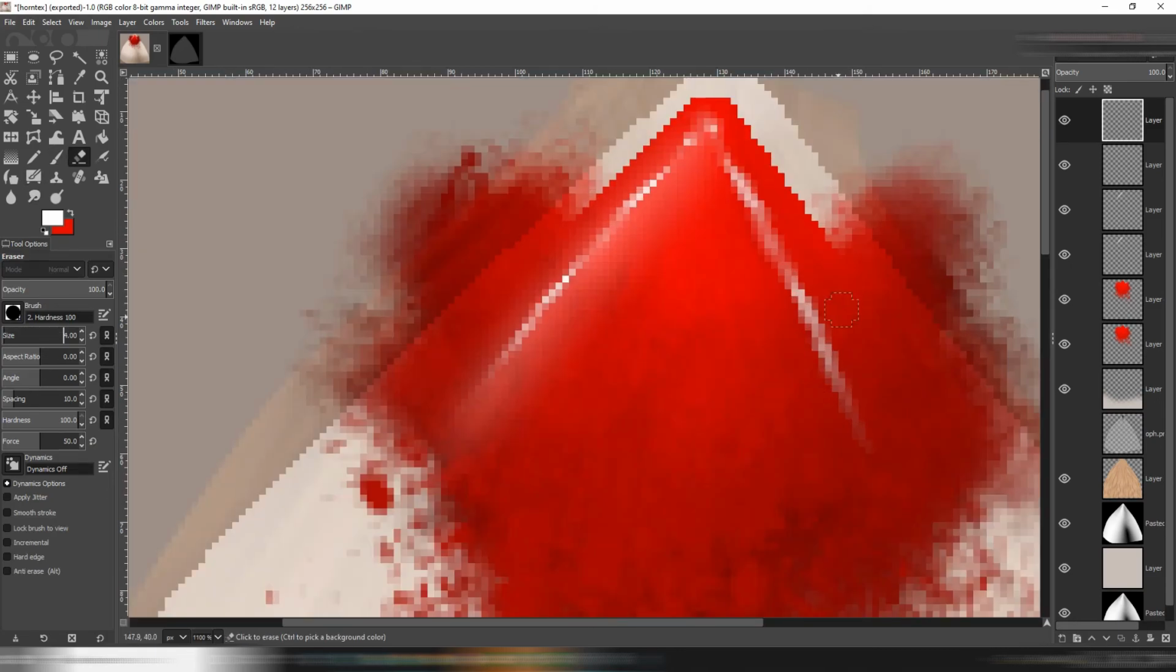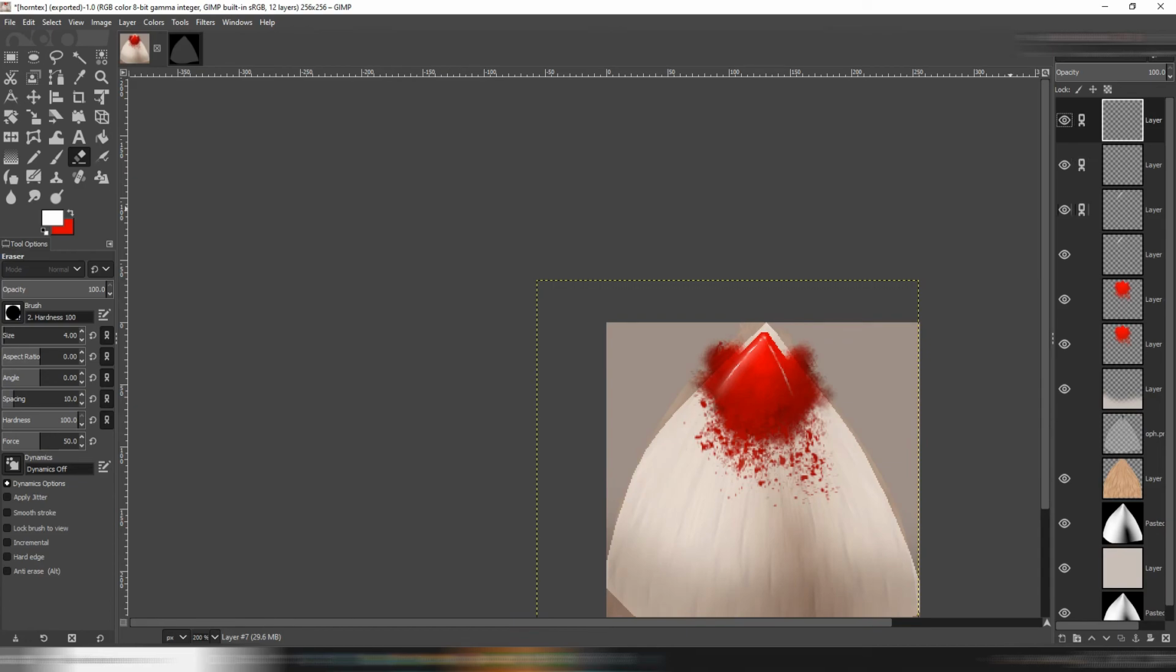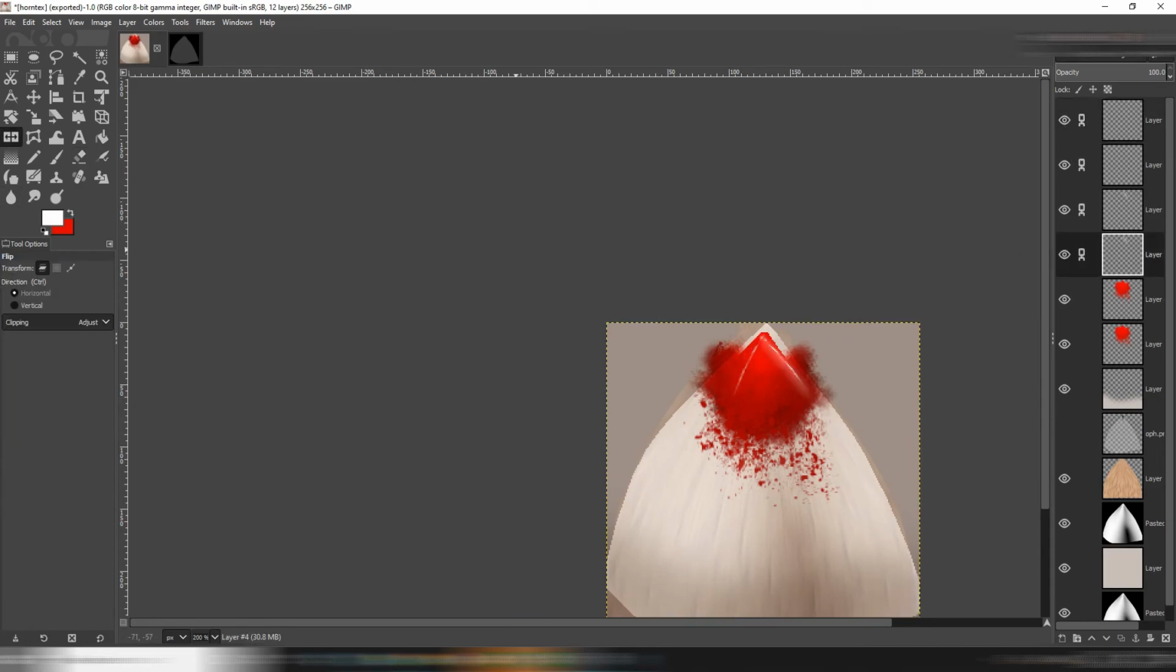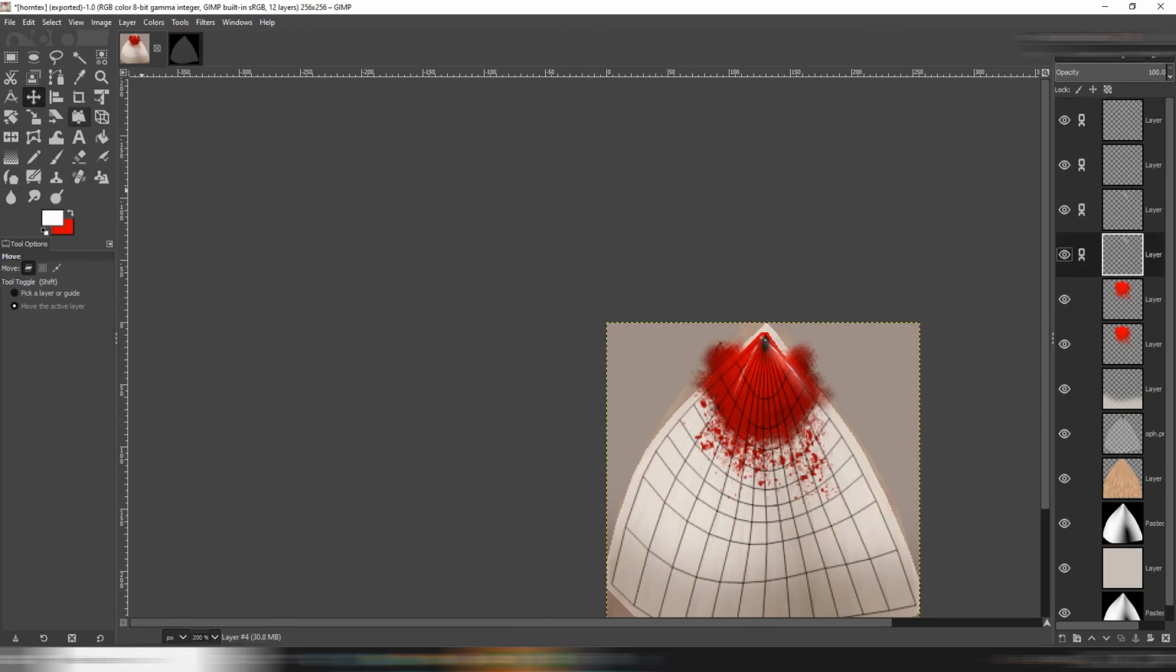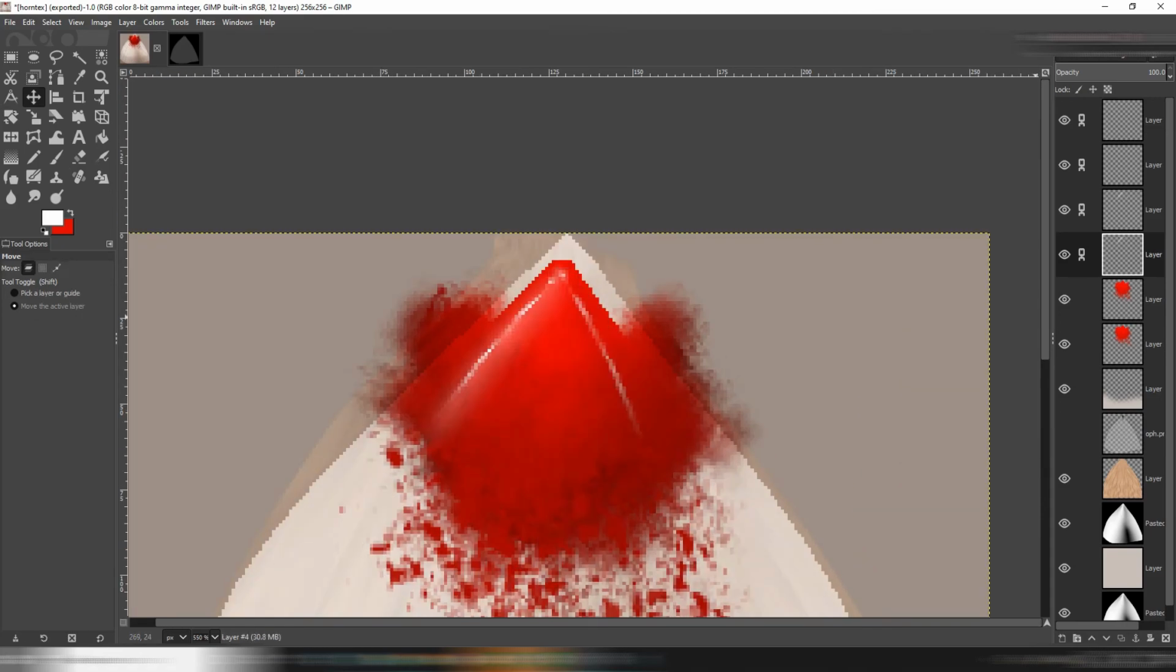I then use the eraser tool to clean it up a little bit. I then messed around with the positioning a bit before uploading it to IMVU again so that I can try it out.